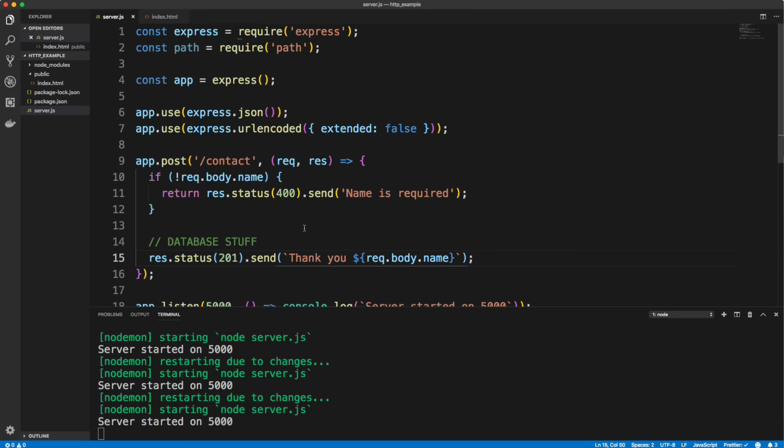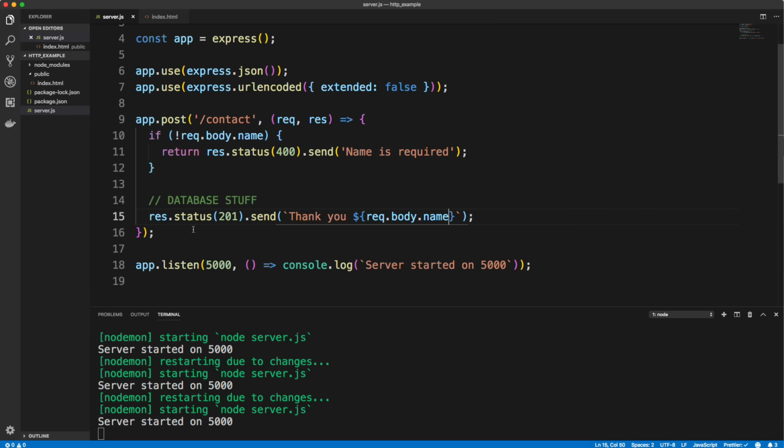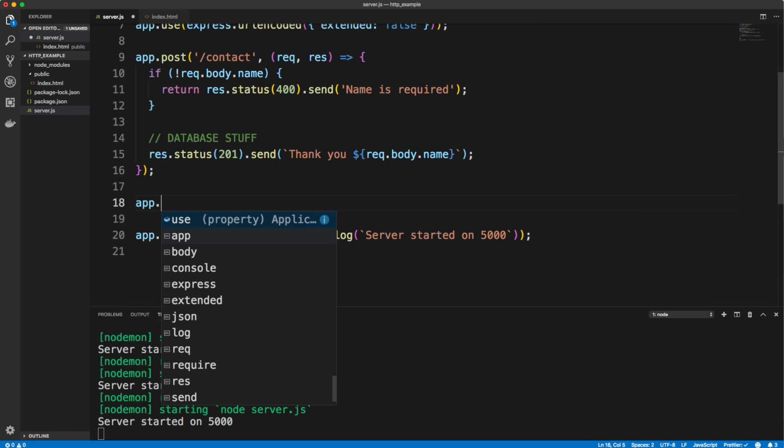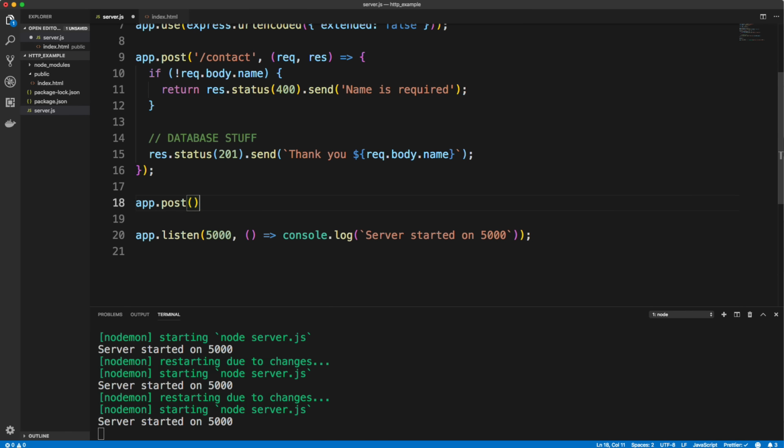So the next thing I want to look at is header values. A lot of times when you're dealing with full stack applications, you use tokens or JSON web tokens for authentication, and you send that. You can either send it in the authorization header, but I like to send it in a value called x-auth-token. So what I'll do here is create another route. We'll do app.post to, let's say, /login.